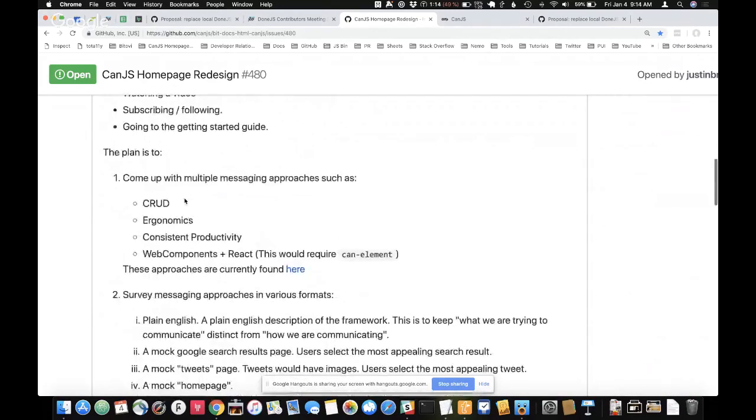So we've been contemplating what that messaging should be. I sent out a survey last week, not to our DoneJS community, but through SurveyMonkey to a wider audience of people who aren't familiar with our stuff, just to get a feel for what kind of apps people are building, what kind of features are important to them, what they like about their current frameworks and what they're unsatisfied with in the frameworks that they already use.